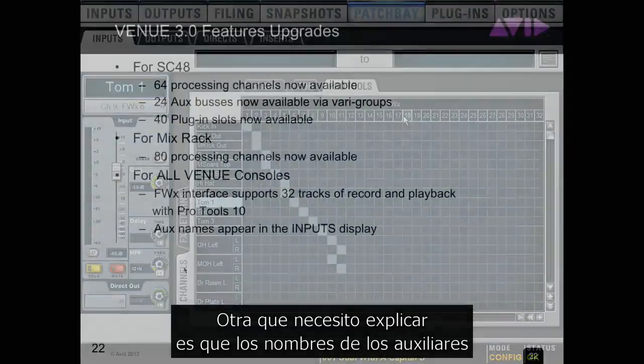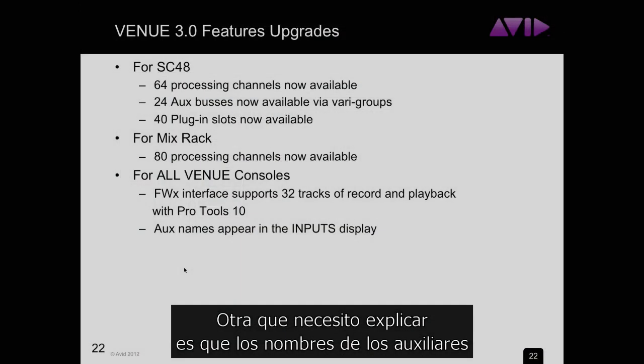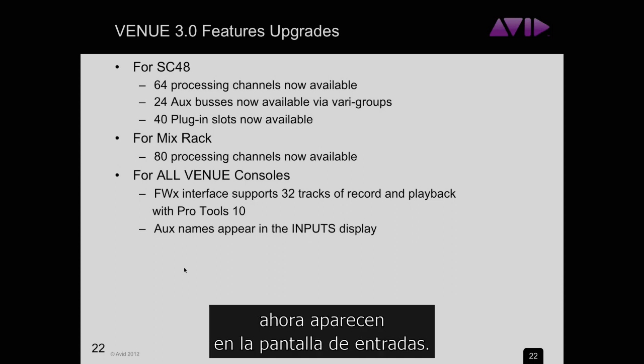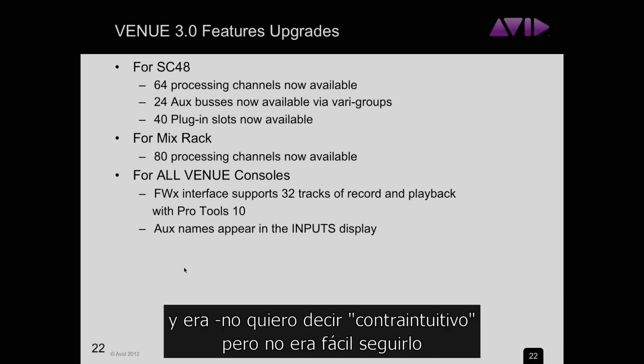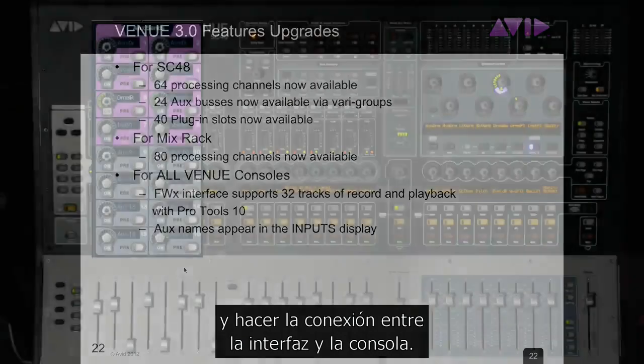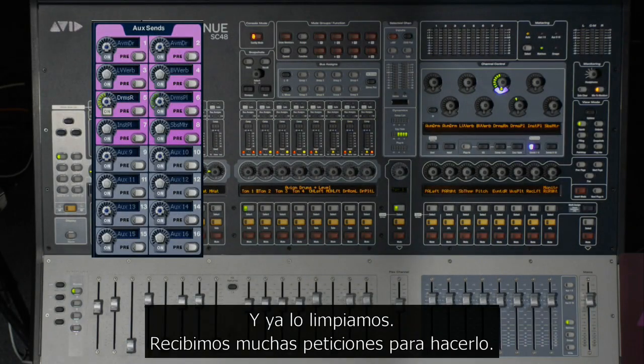Another one that is kind of neat to go through is that auxiliary names now appear in the inputs display. Previously, these aux names did not appear, or they only appeared on the console, and it was, I don't want to say counterintuitive, but it was just a little hard to follow and make the connection between the GUI and the console. So we've cleaned this up. We had a lot of requests to do this.